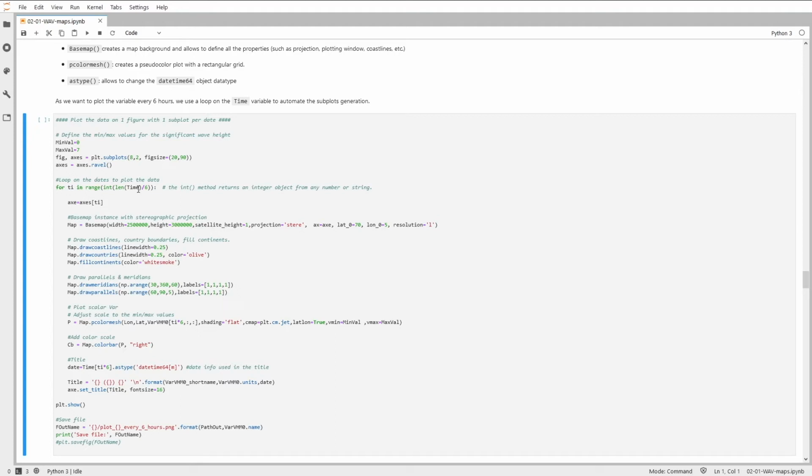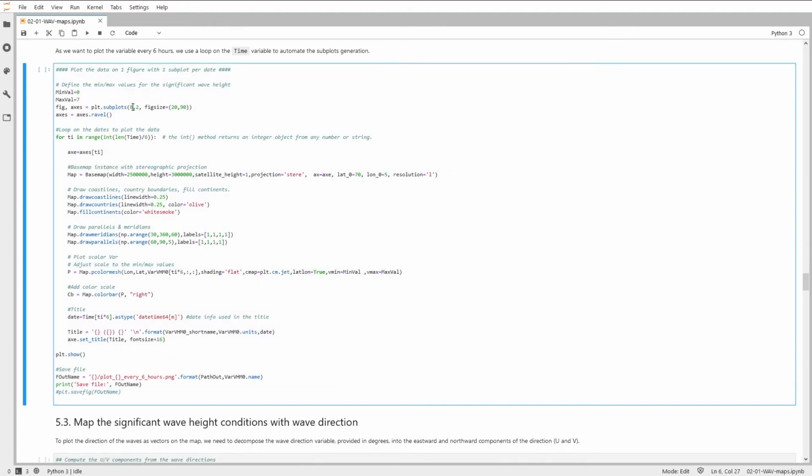So first, we're going to plot the data, on one figure, one subplot per date. We first define the minimal and maximal values for the significant wave height, and we create subplots of 8 lines and 2 columns with a certain figure size. Then we create a loop on the dates to plot the data.